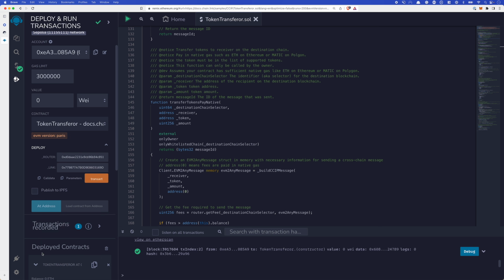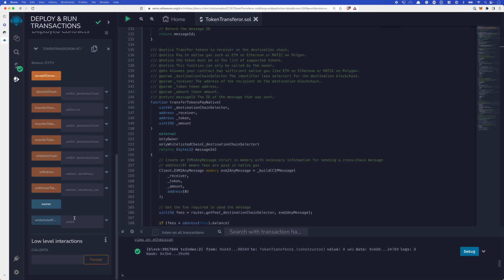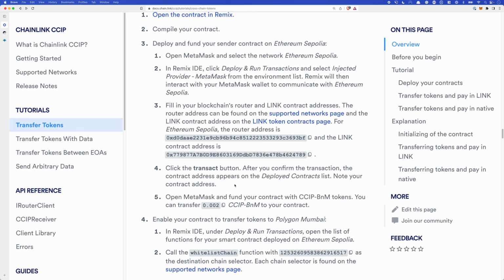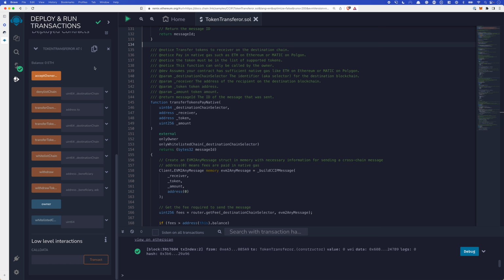All right, so it's been confirmed. We've got our deployed contract with all of our functions in it here. What's next? We need to fund our contract with CCIP BNM tokens. In this case, we'll be doing 0.002 of the tokens, but you can do whatever you like.